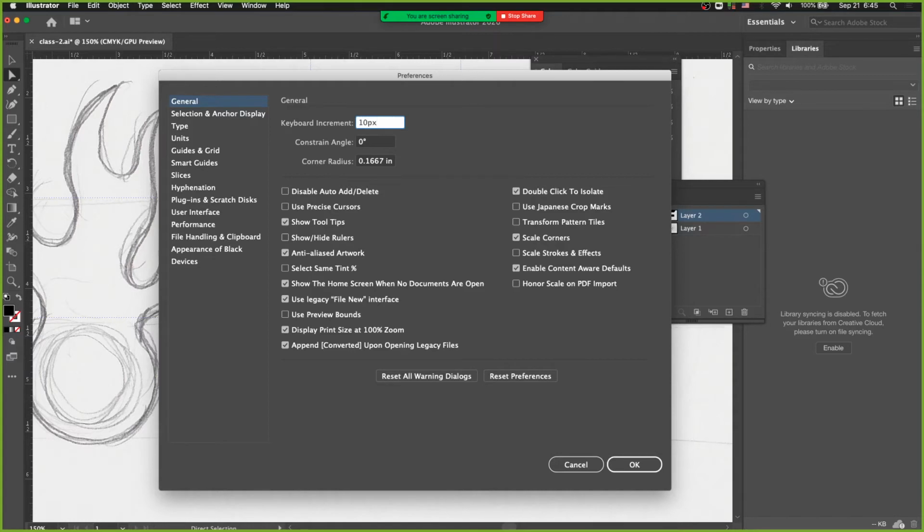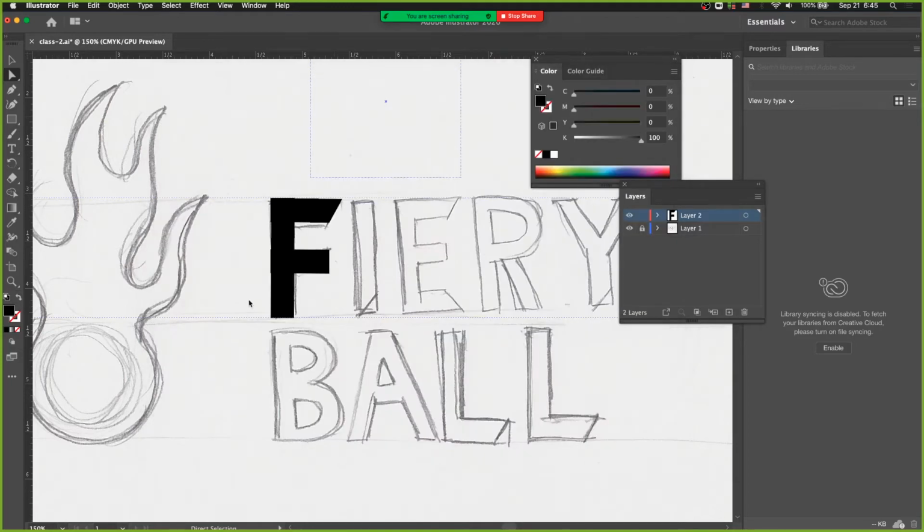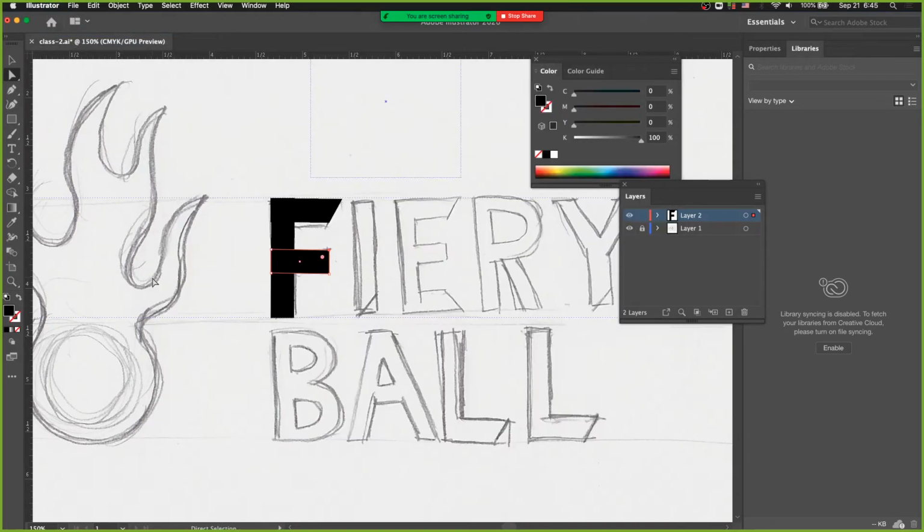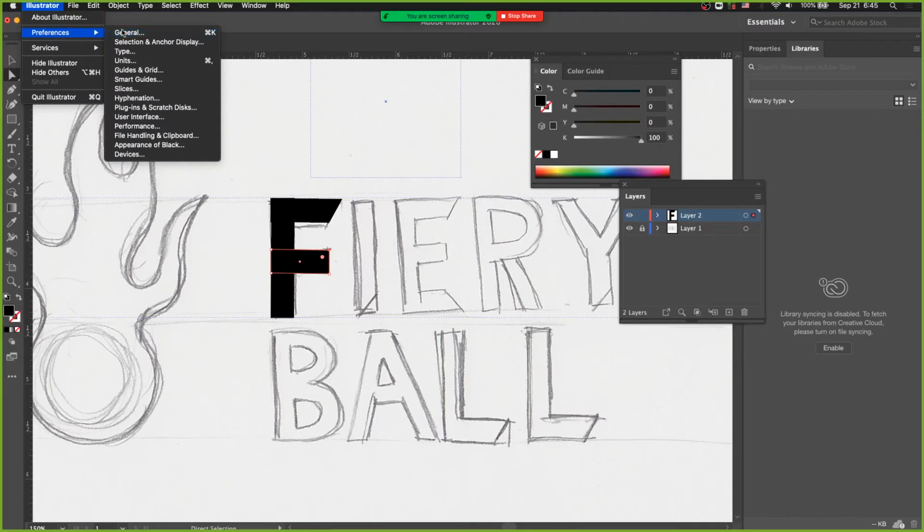Okay, so if I do 1 pixel, then I would have to hit 10 times, 1, 2, 3, 4, 5, like this. But if I do 10 pixels, then if I just hit once, it'll move 10 pixels by default. So it's convenient depending on the type of work you do.